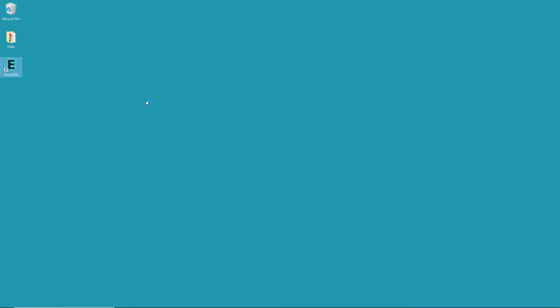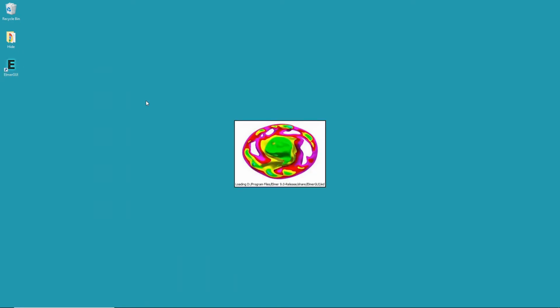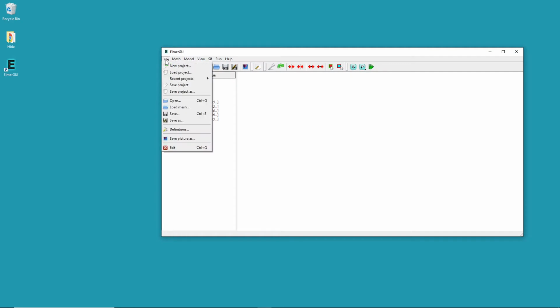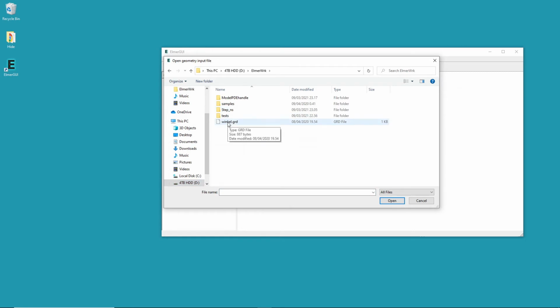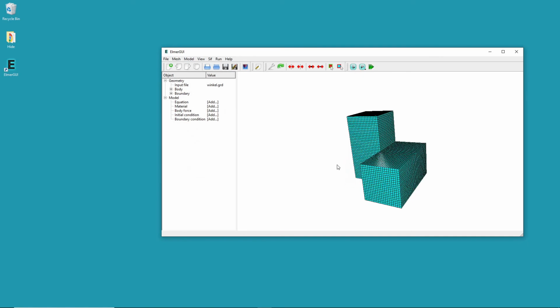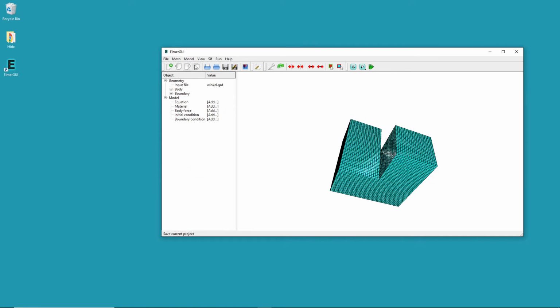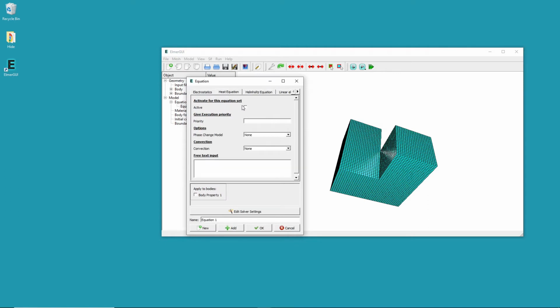Let's try Elmer GUI. I know that I have some appropriate file that I can open. It's here on D, on Elmer Work. I choose this winkle.grd. Open. Seems to work nicely. I solve a simple heat equation on that, so I choose heat equation, apply it to the body.